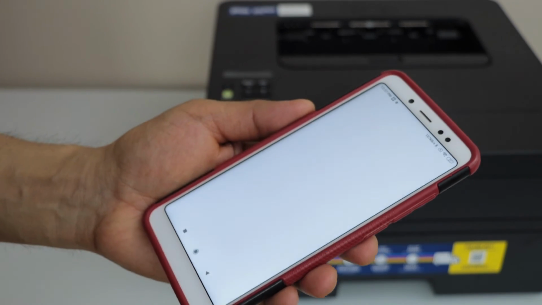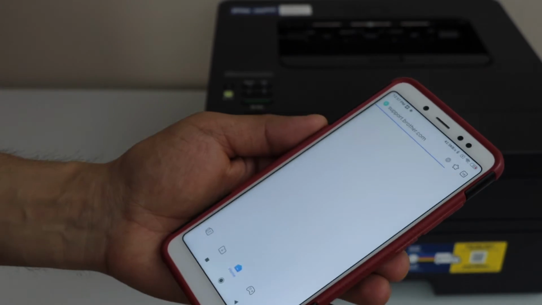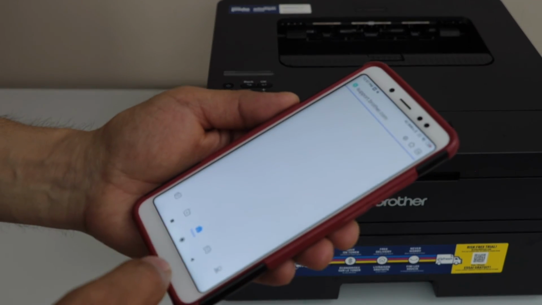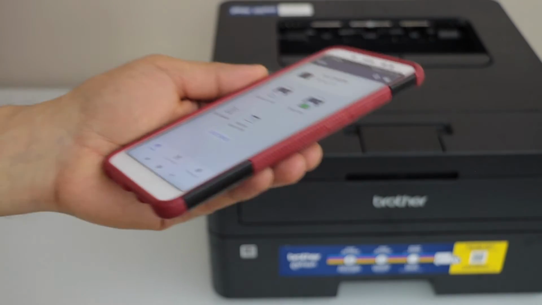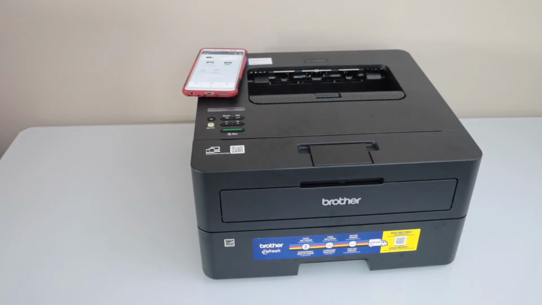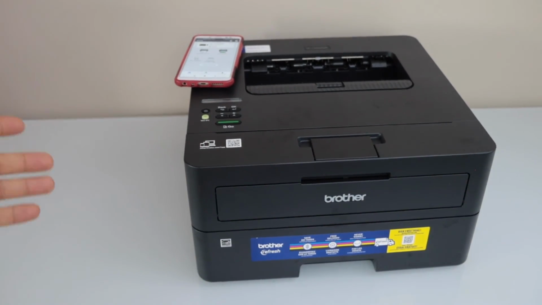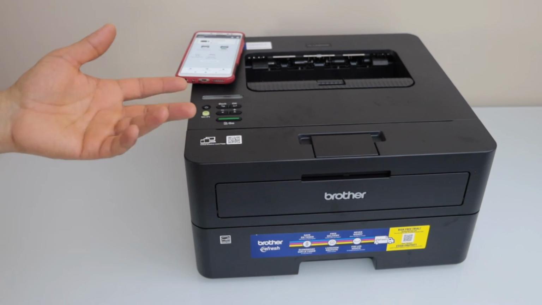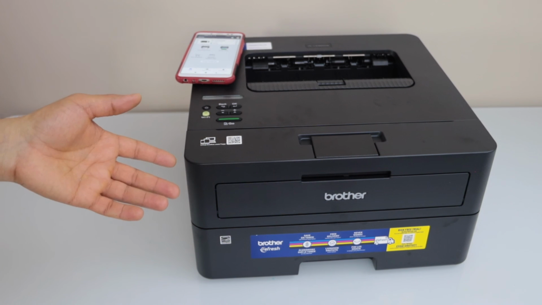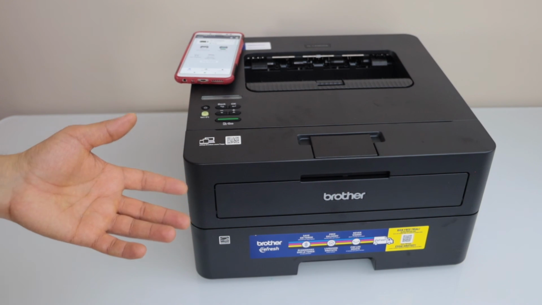It may take you to the Brother website. You can just close that and go back to your Brother app. And now we can start using this printer for printing. That's the wireless setup or the Wi-Fi setup of this printer. Even if you want, you can add it in a MacBook or laptop using the same method, but you have to download the drivers from the website.